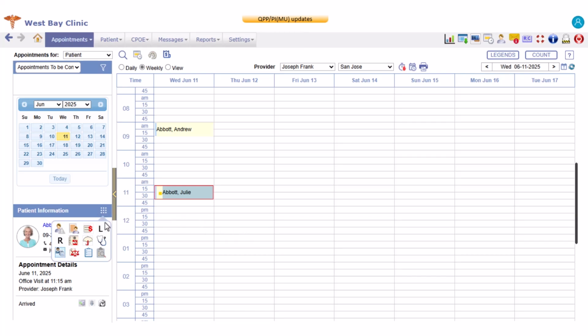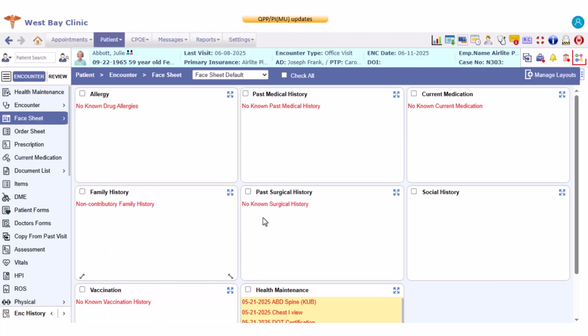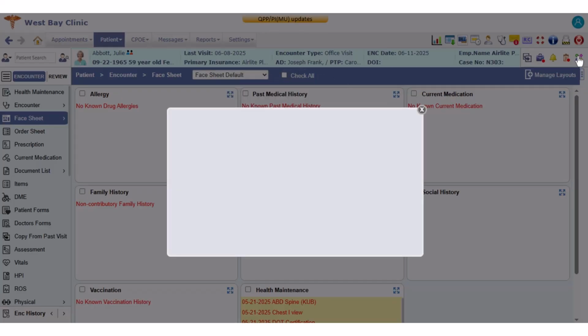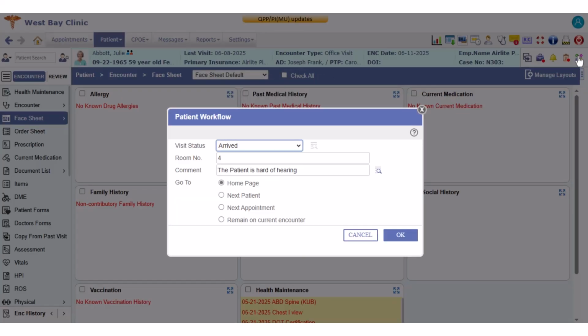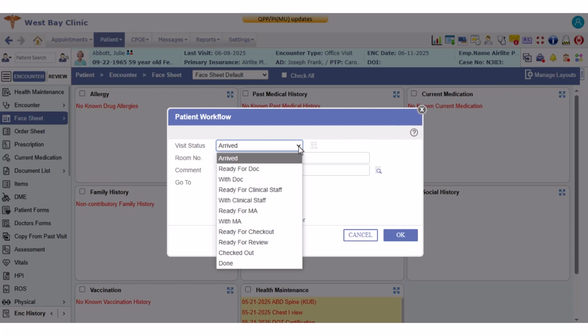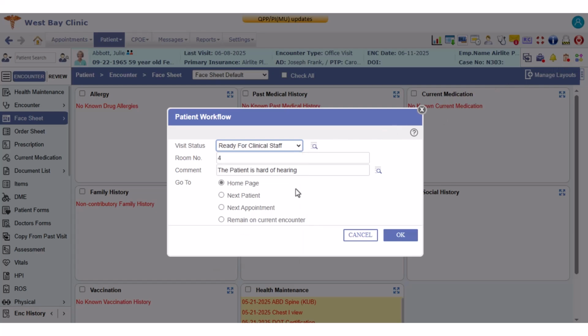The patient workflow icon is also accessible through the patient encounter screen. On the patient encounter screen, the patient workflow icon is located in the upper right corner. Clicking this icon enables you to route the patient through the visit based on their workflow status. For example, after the MA completes vitals and the patient history, they may indicate that the patient is ready to be seen by the clinical staff by selecting Ready for Clinical Staff from the status drop-down. This updated status is reflected on the home screen, which we'll view shortly.